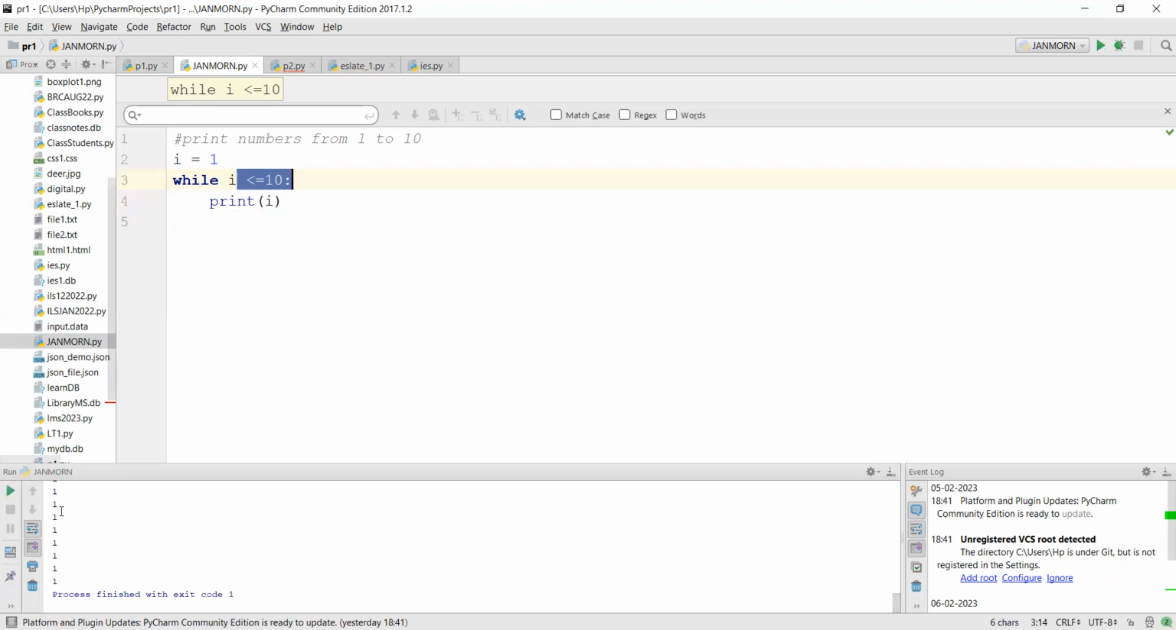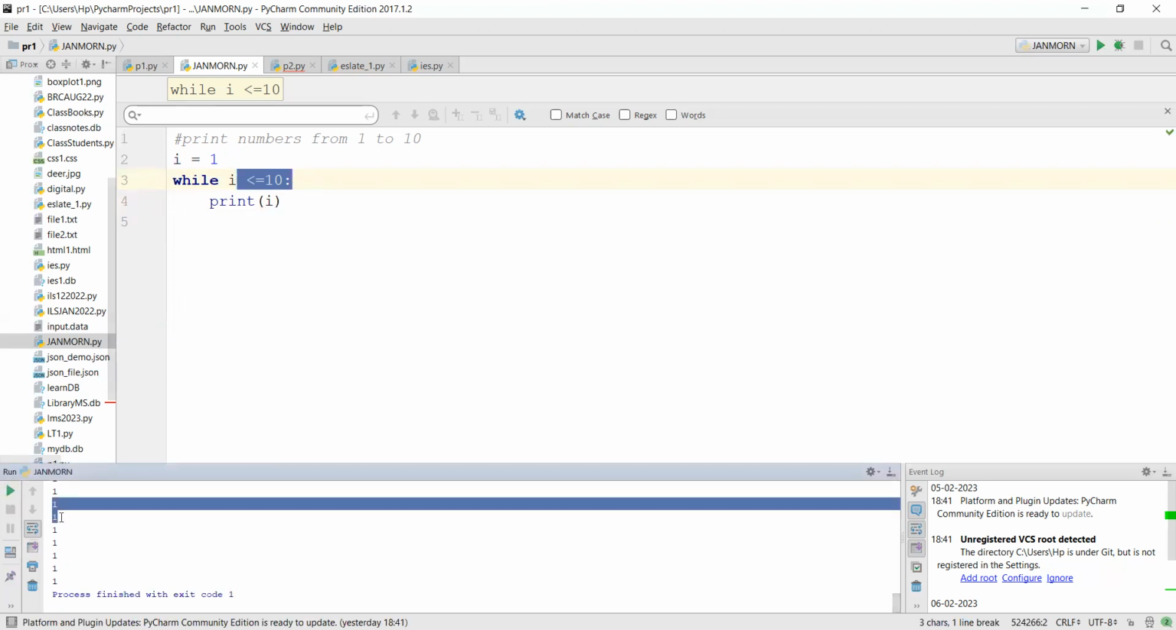So one thing is you have all ones here, which is also not right. We want to increase i by 1, i plus equal to 1. So I'm saying i equal to i plus 1. I'm increasing the value of i. So earlier i is 1 and it prints 1. Now it became 1 plus 1, 2. It goes up, comes down as 2.